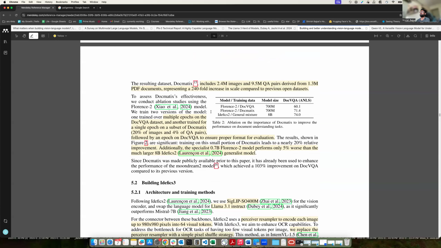Okay, now to show the importance and capability of these datasets, what they did is they trained Florence-2 on DocVQA, on the train set of DocVQA. DocVQA is again a standard dataset.